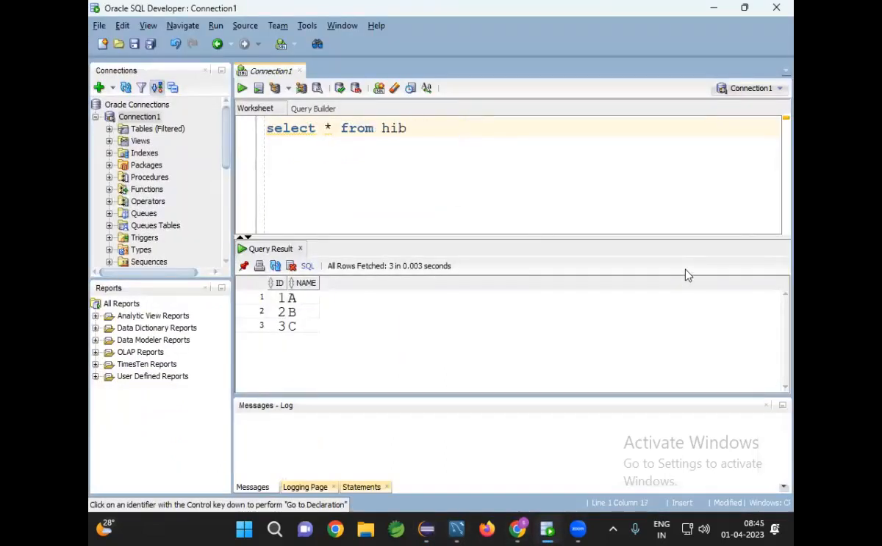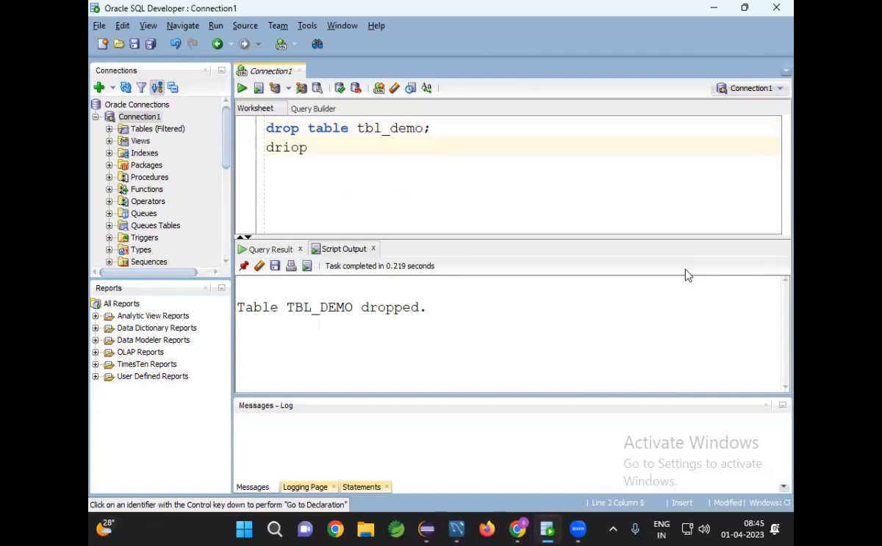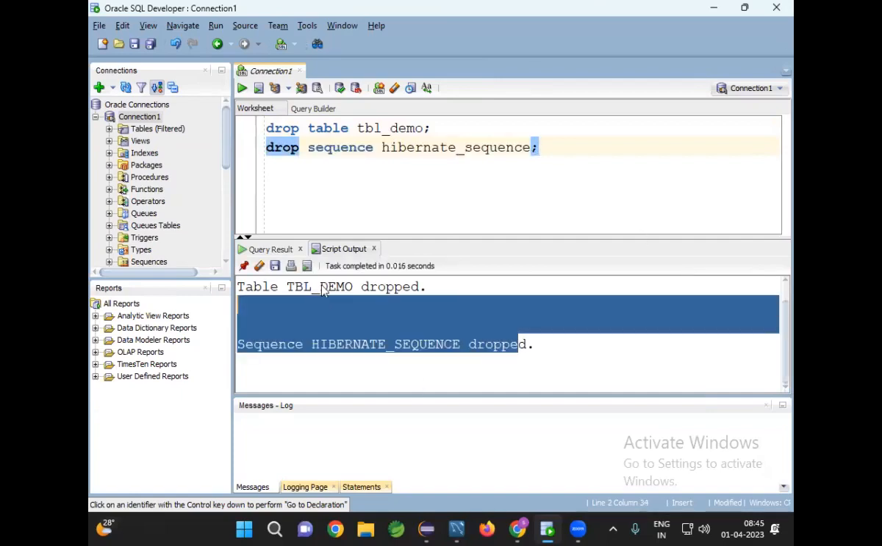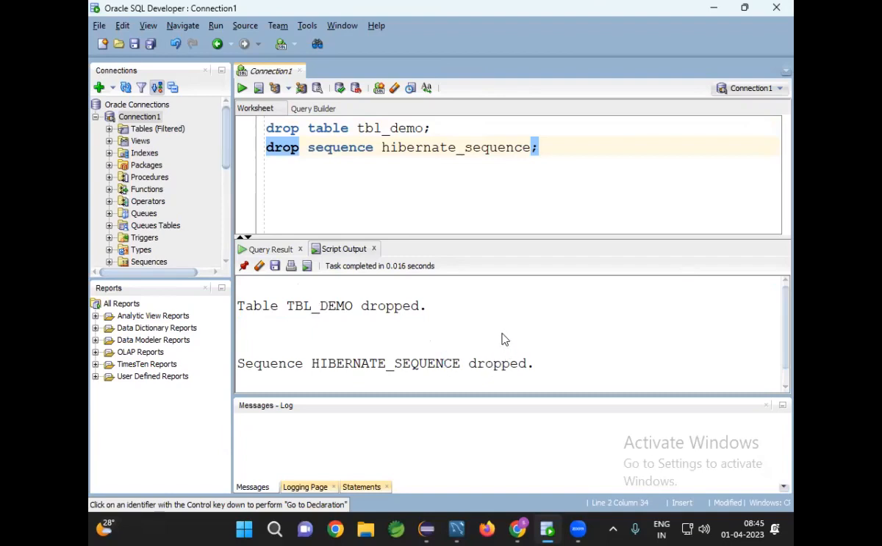First I'll drop it. If I don't drop it, what happens? See, first I want to drop the table. Drop the table TBL underscore demo. Once after testing, you have to drop it. Drop the sequence. Drop sequence. What's the sequence name? Hibernate underscore sequence. Done. Sequence is also dropped. We got the two statements here. Table is dropped and sequence is dropped.